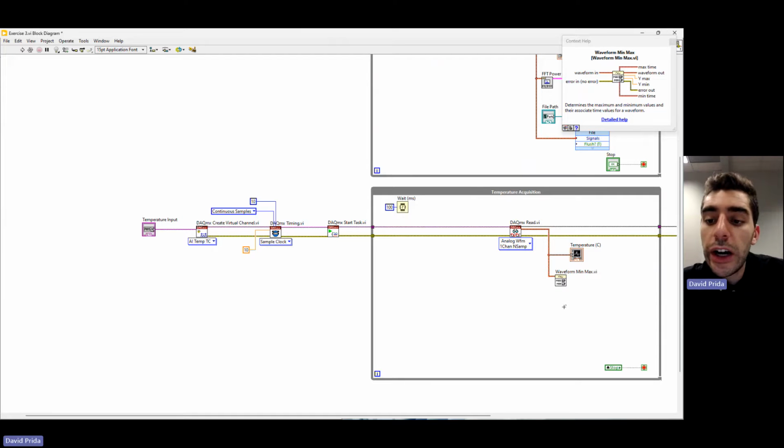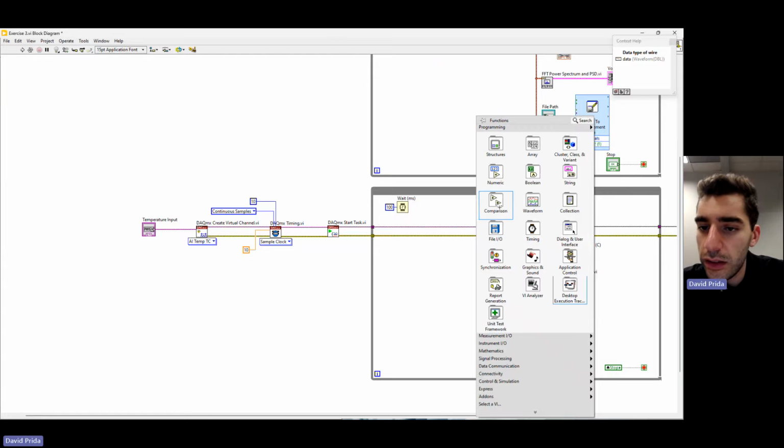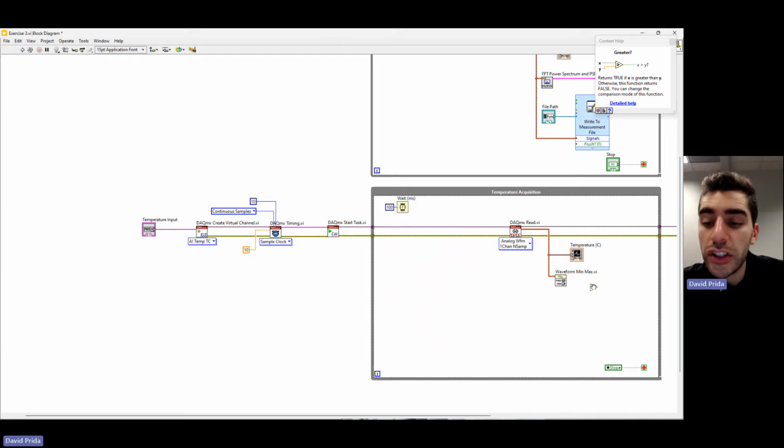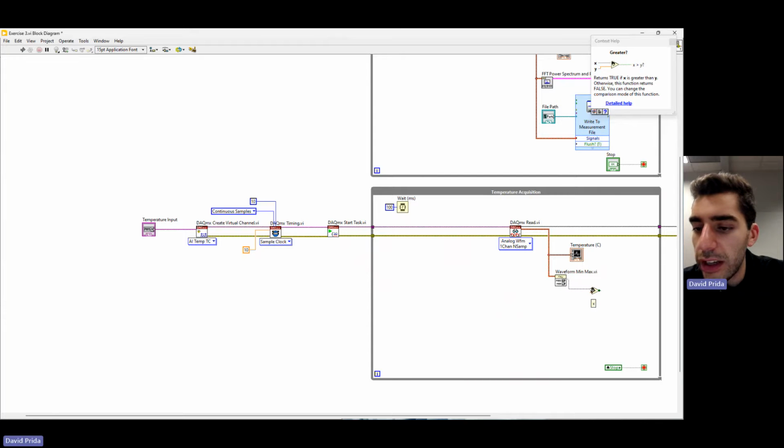As I mentioned, this will grab the minimum and maximum amount of the waveform that we're reading. So we're going to go ahead now and grab the comparison function. So we're going to grab a greater because we want to know if a temperature has exceeded a limit. And we're going to wire that from the Y maximum to the input on this greater function.